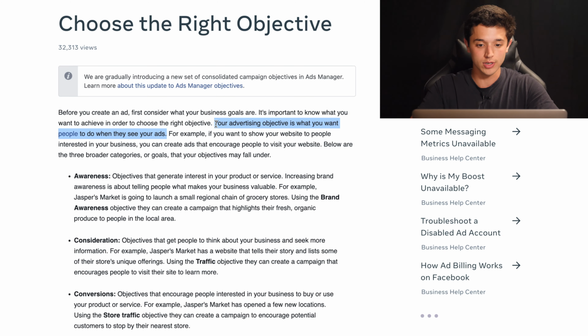Let's first take a look at what the source itself actually has to say. What is an objective? Facebook itself says your advertising objective is what you want people to do when they see your ads. For example, if you want to show your website to people interested in your business, you can create ads that encourage people to visit your website. And I really like that Facebook first put here on this article, before you create an ad, first consider what your business goals are. It's important to know what you want to achieve in order to choose the right objective, which is 100% true.